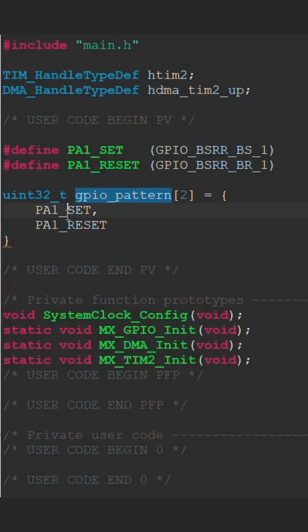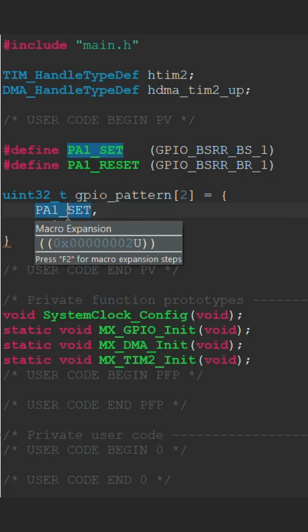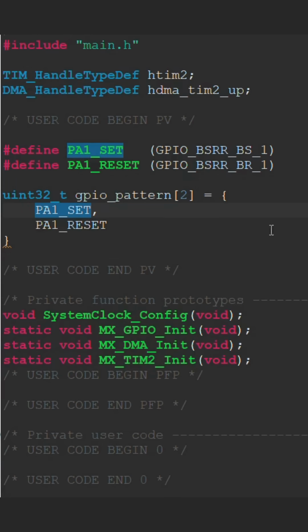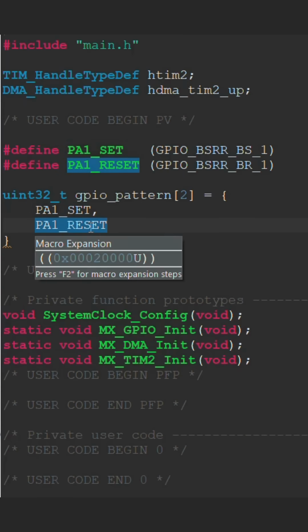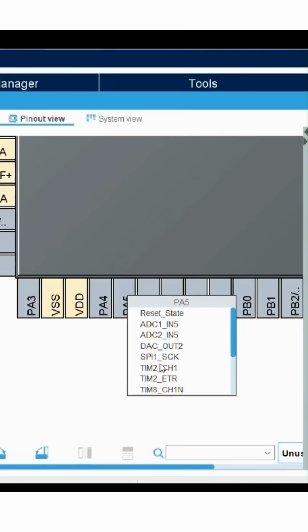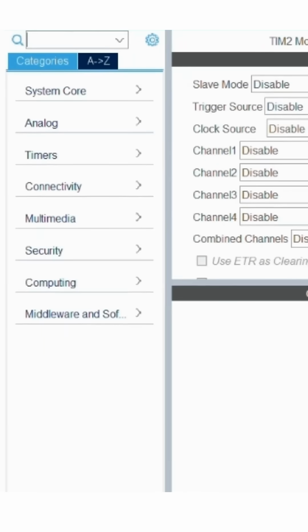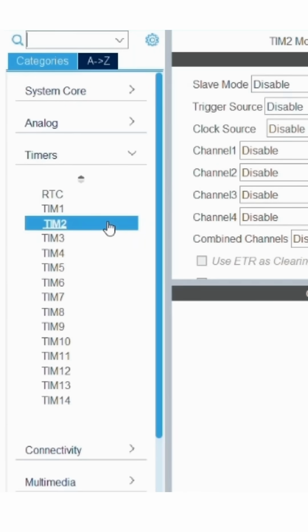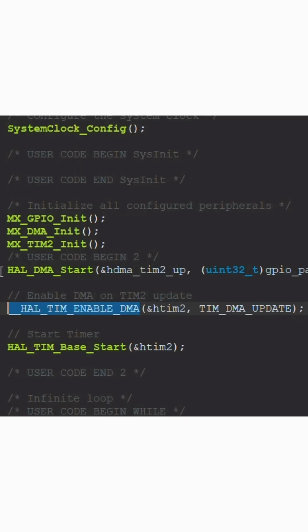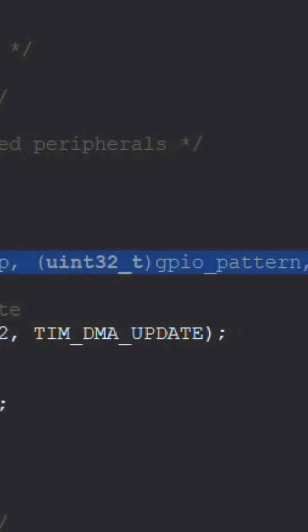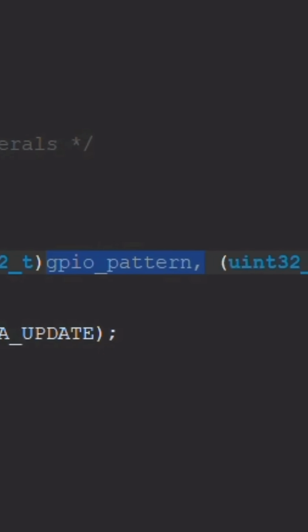Here's how. First, you prepare a small array in memory containing two values, one to set the pin and one to reset it, using bit patterns that directly control the GPIO's BSRR register. Then, you configure a timer like TIM2 to generate periodic events. Each time the timer overflows, it triggers a DMA transfer, sending the next value from the array to the GPIO register. As a result, the pin toggles high and low automatically at precise intervals, without any CPU action after setup.